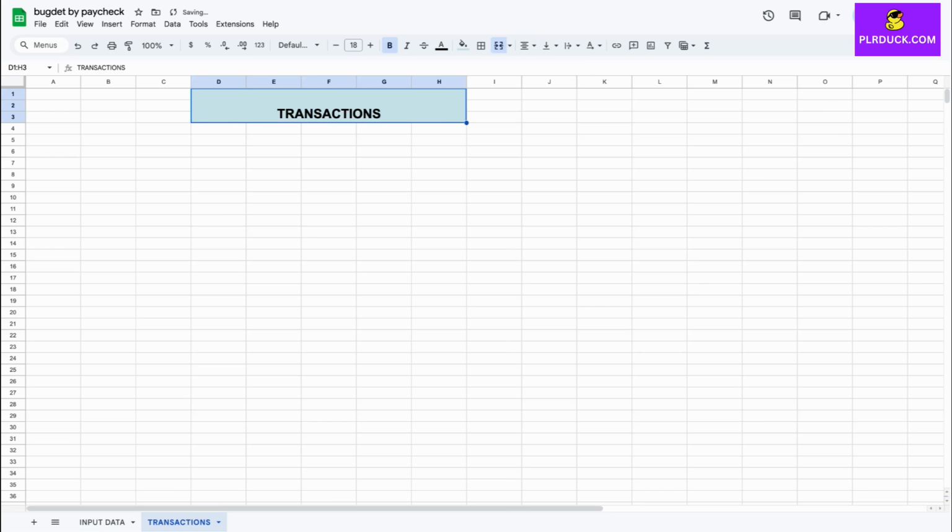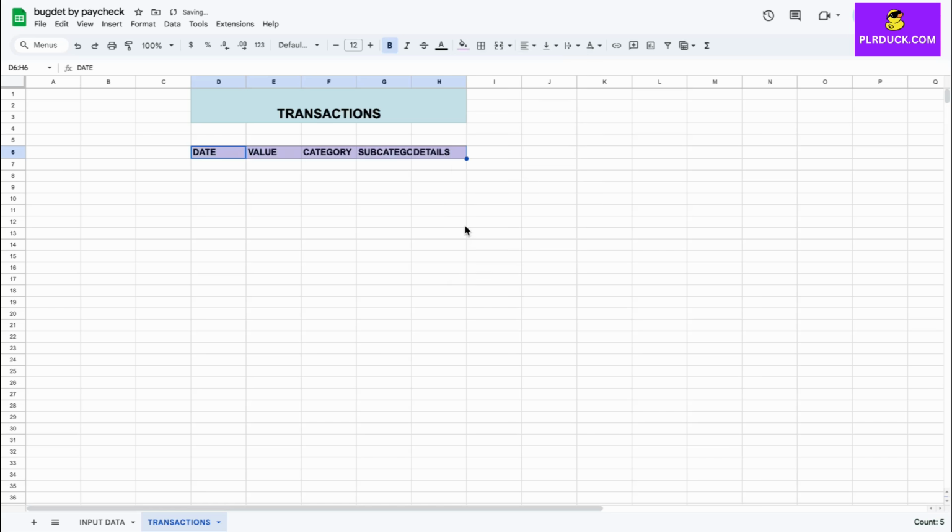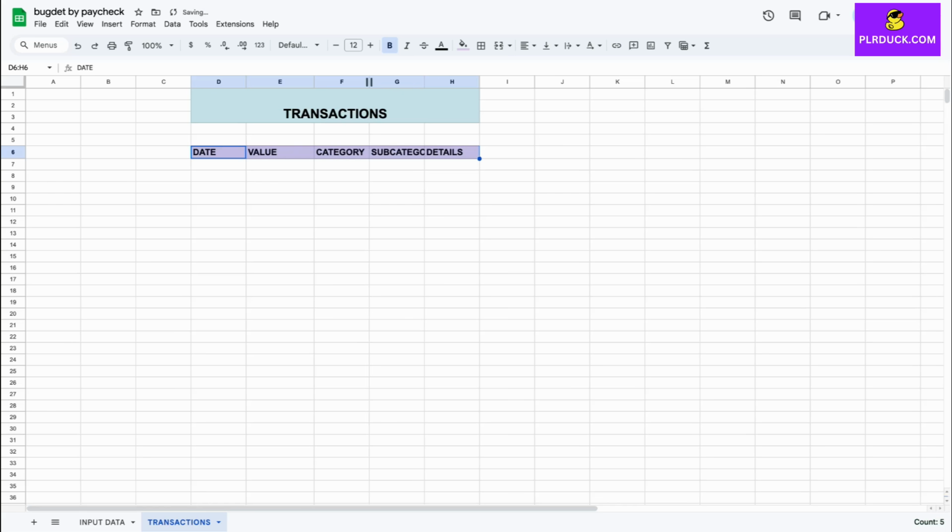I'll also make it center line. So here in the table, first I'll have date, then the value. Next I'll have the category. Then I'll have the subcategory. And then I'll have the details. So I'll completely select this. I'll make this bold. We can also increase size. And I'll have the background color for this. Also, I'll adjust the columns.